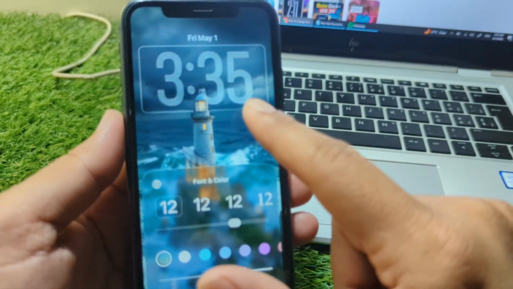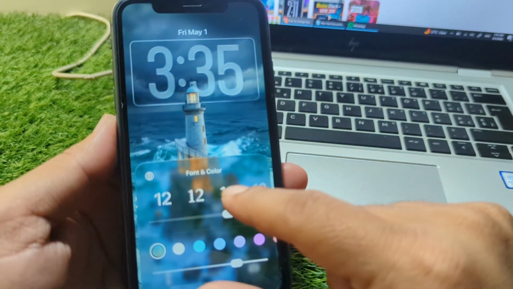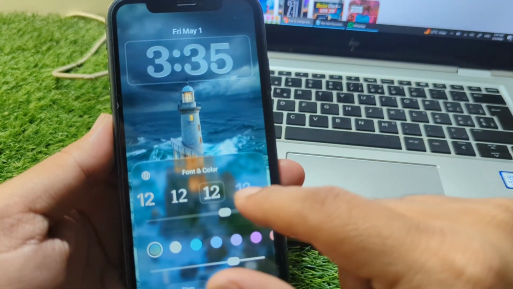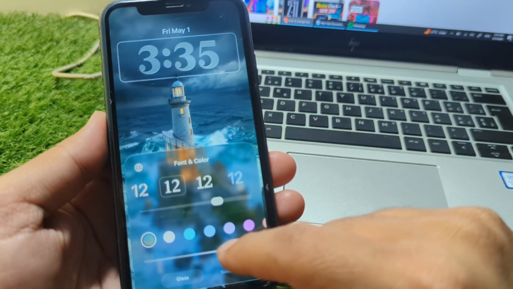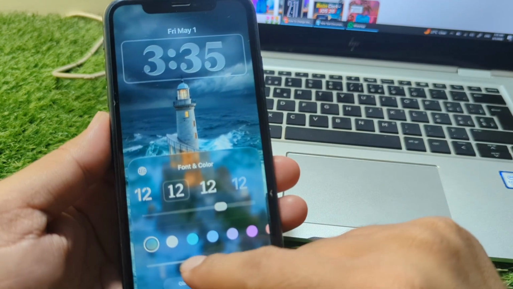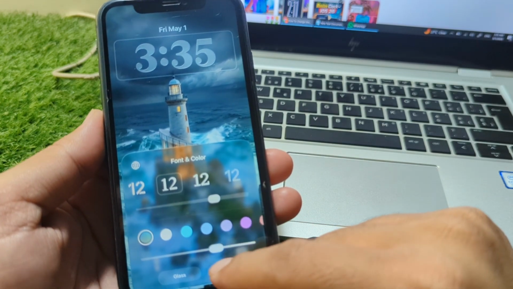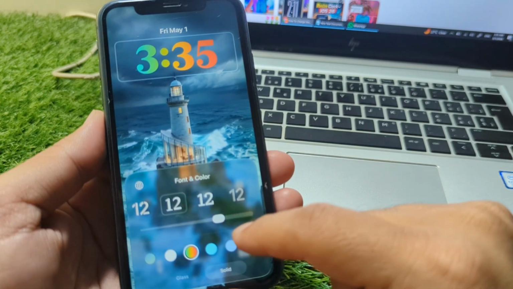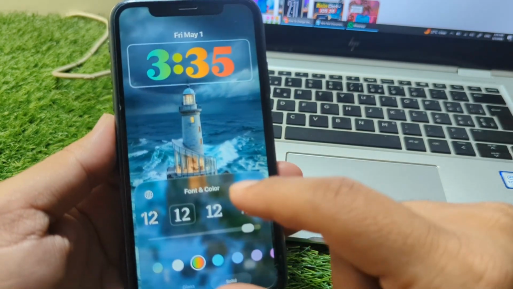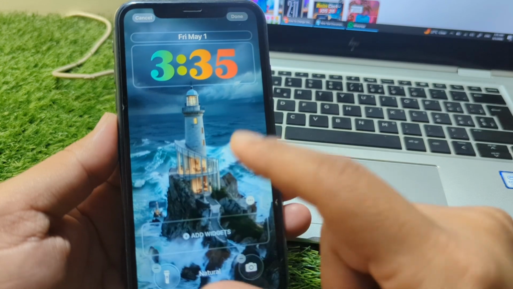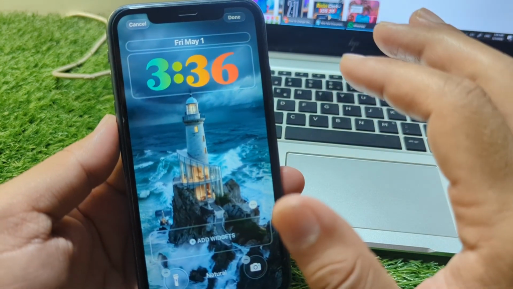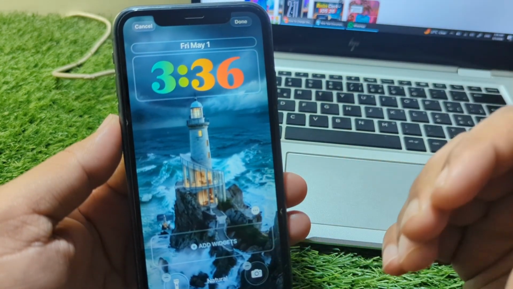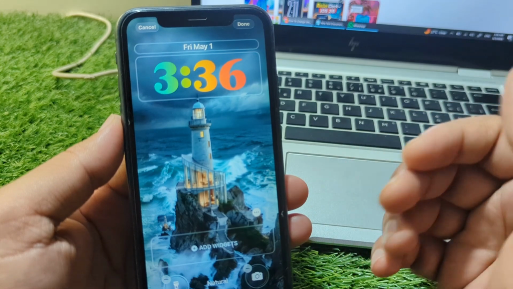Simply press and hold it, and from here you can easily change the style of the clock, and you can also change the size and transparency of the clock as well. Here you can select the colors as well. You can easily change it on your iPhone's lock screen. You can change the clock on your iPhone's lock screen within seconds in this way.